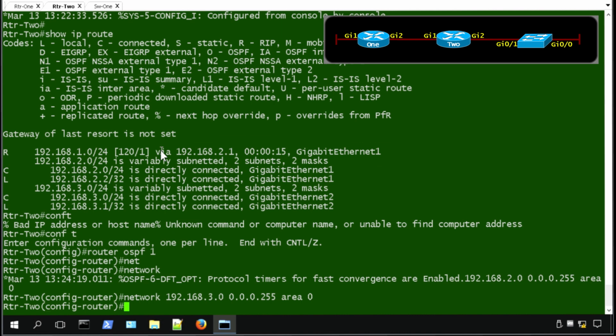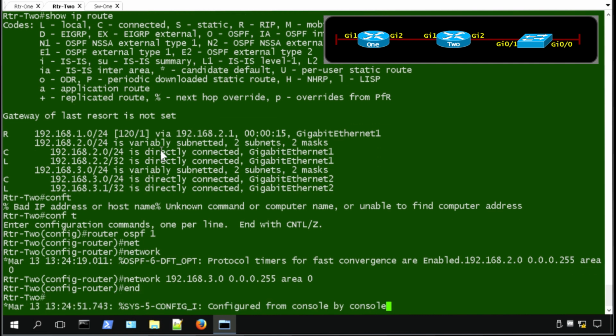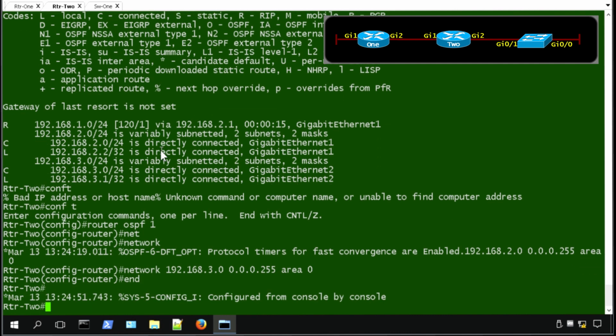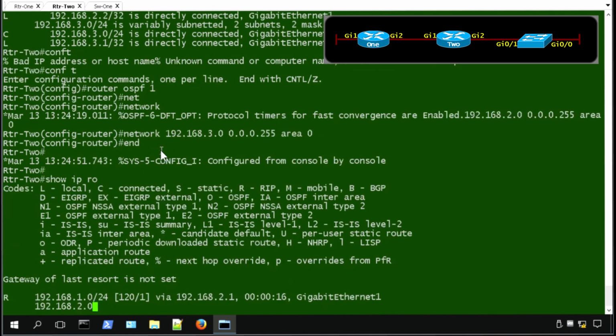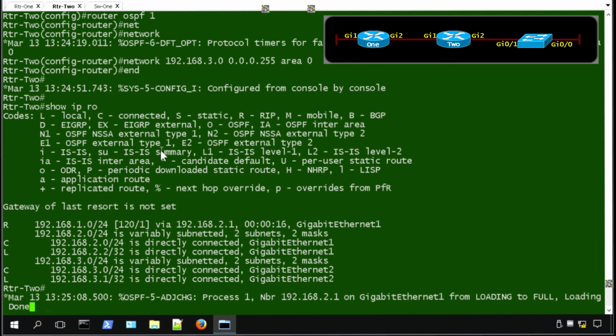Alright, so now we've added OSPF. The two routers are now talking to each other. They're doing a few hellos in OSPF, and any second now we should get a message to say that OSPF neighbors have found each other. No, maybe not. There we go. Alright, took a few seconds, but now it's done.